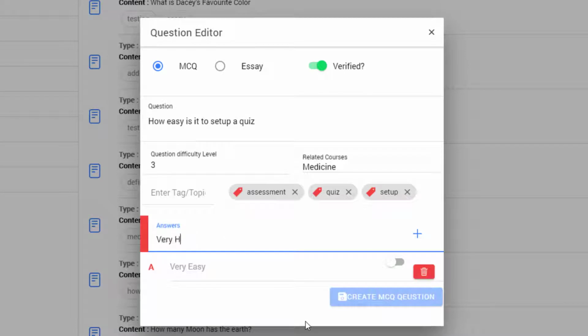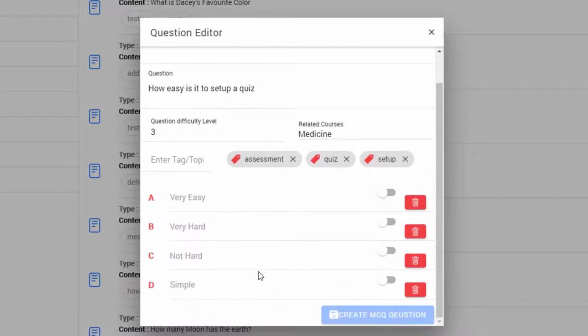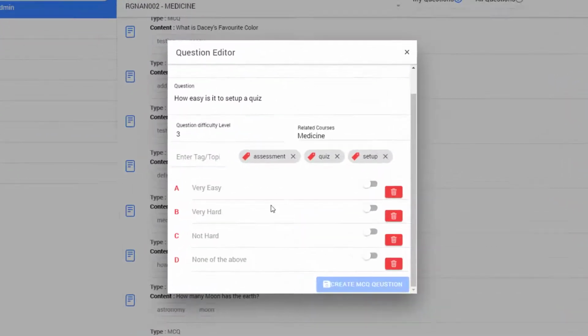Then I go ahead and type the answers. Because it's an MCQ, I type the answer, and then I click on the plus sign or I hit the enter key to add it to the answers list. The system accepts up to 4 possible answers for MCQ, and for essay it accepts unlimited keywords. So I'll just hit the plus sign to add it, and then I'll type another answer. Clicking on the delete button will remove any answer from the list. You can repopulate the answer by just typing a new one and hitting the plus key.